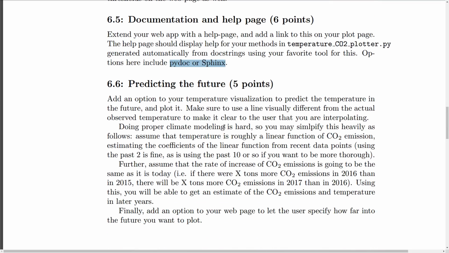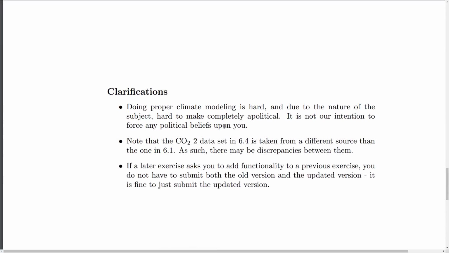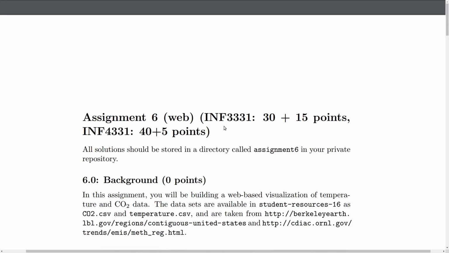And then the last one will be an exercise on predicting, so using the data, but not only visualizing the existing data, but trying to predict what is going to happen in the future. And I will cover a little bit of this next week. Okay, and that's it. So there's some clarifications on the bottom. Okay?